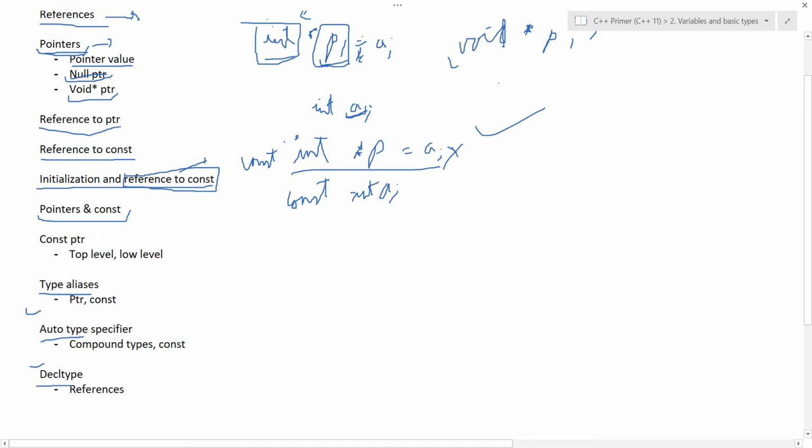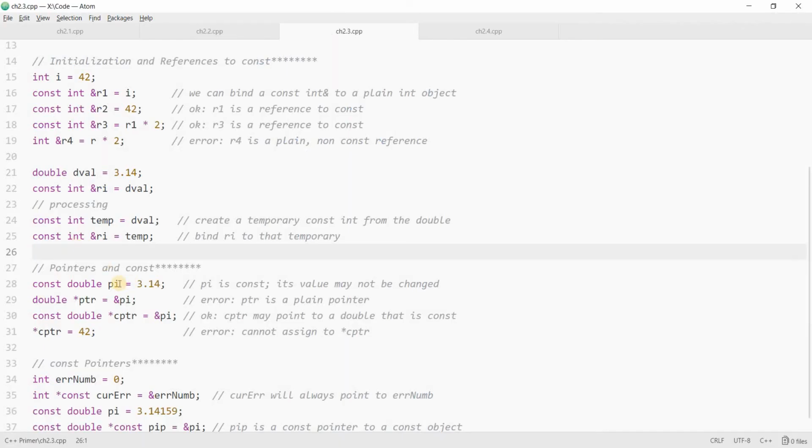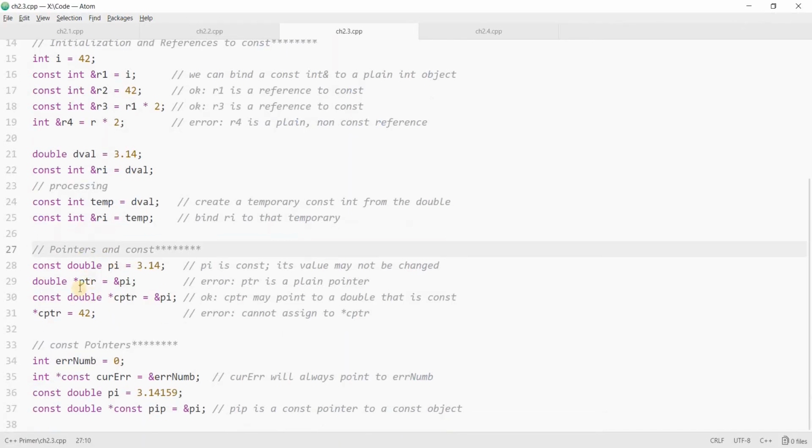So again, let me show you a code over here. You can see here const double pi equal to 3.14. Then I have made double *ptr equal to &pi. In this case, this would lead to an error. This is something which is not allowed. You can write const double *cptr equal to &pi.